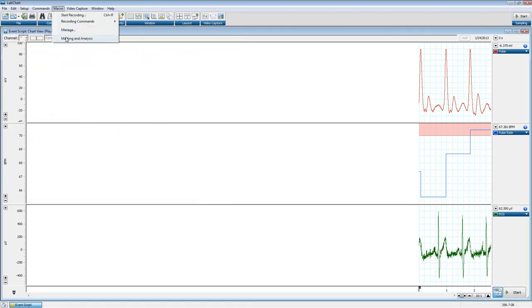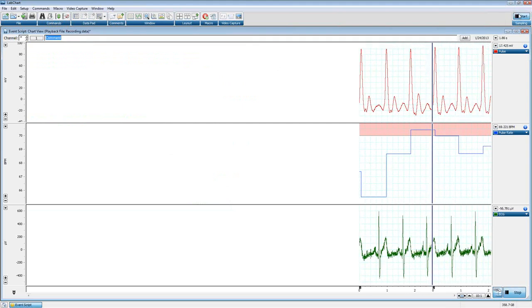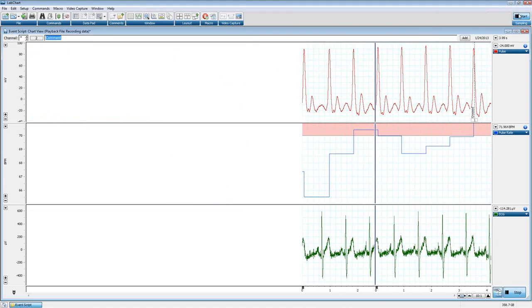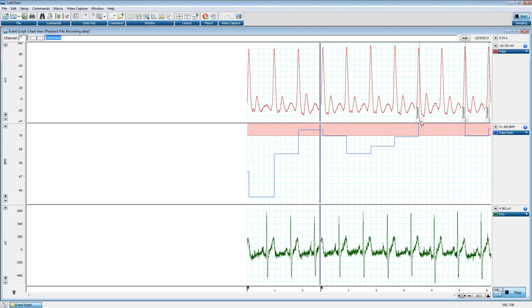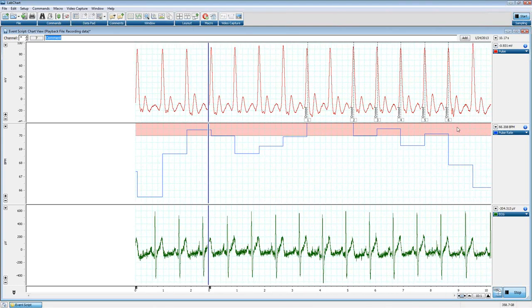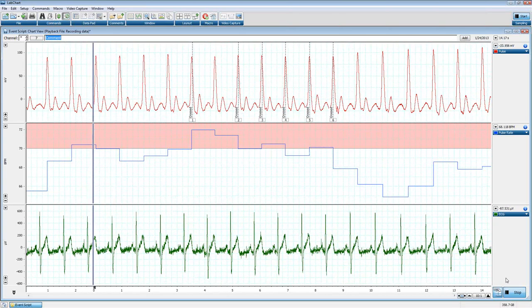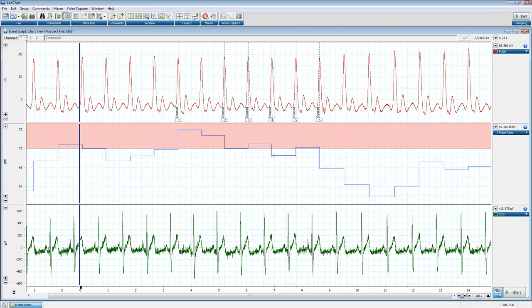My macro should still be in there. There it is, marking and analysis. We're going to run the macro and hit start. And each time we cross guideline, we have our comment. Okay, you can see something happened here, though, that we put the comment in channel 1, which isn't a terribly big deal, but we can fix that.